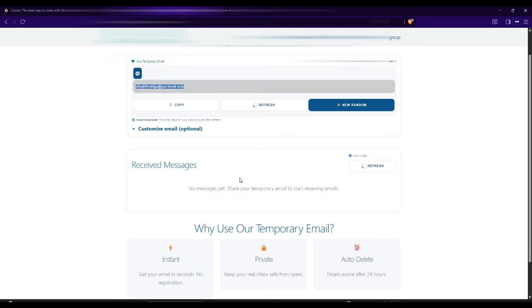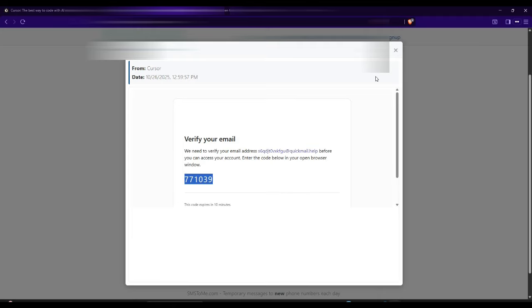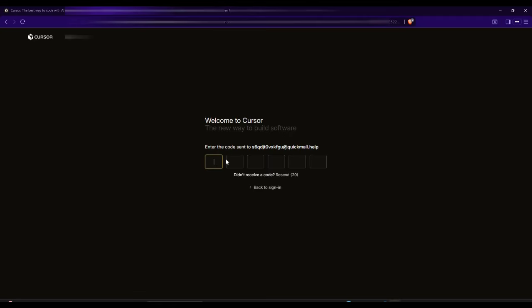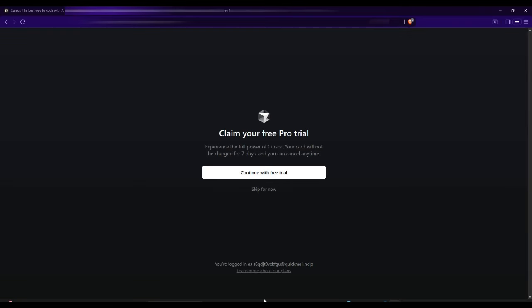They are going to send an OTP to the password. Click on refresh. You'll see it received here. So copy and you paste it here. So this is going to load and bypass the phone number verification. As you can see, it's no longer showing phone number verification. Then click on continue with free trial.